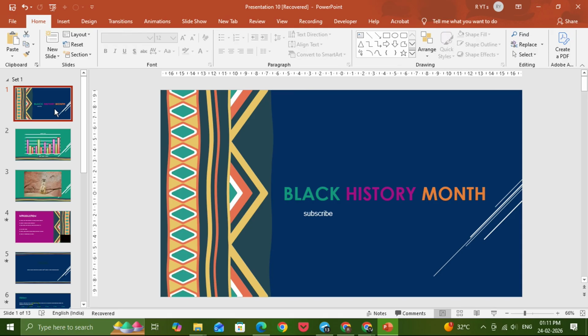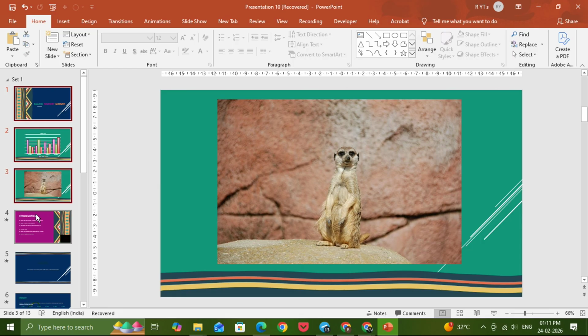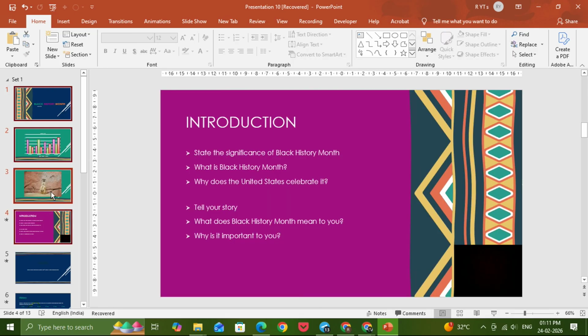Now, if you want to apply a transition to multiple slides at the same time, here's what you need to do. Hold down the Control key on your keyboard. While holding Control, click on each slide that you want to include. You'll notice that each slide you click becomes highlighted. This allows you to select multiple slides that are not necessarily next to each other.